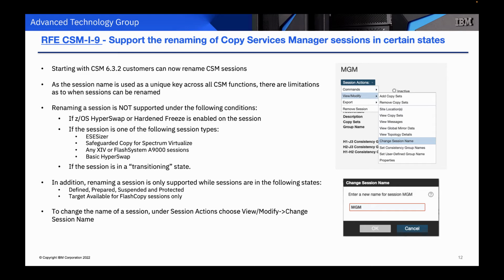And the last one is the Basic HyperSwap session. That is the z/OS HyperSwap only solution, and it's always HyperSwap enabled, so there was no way to really disable that, and so that's why we don't allow it for that Basic HyperSwap session.